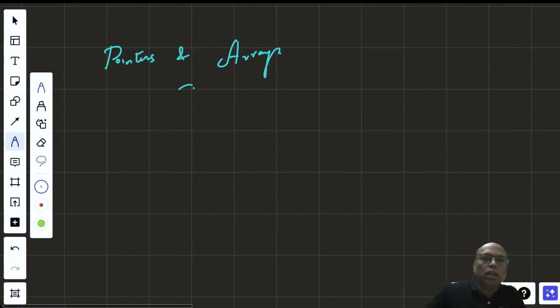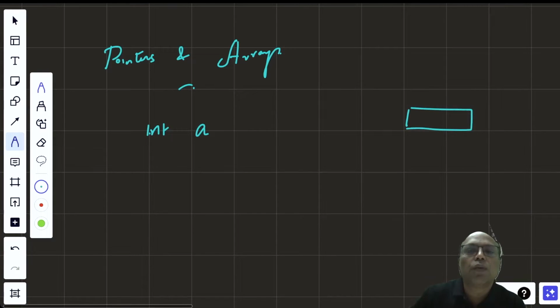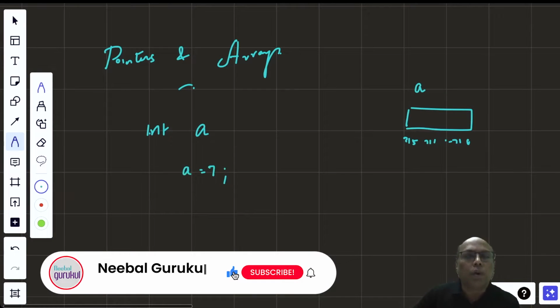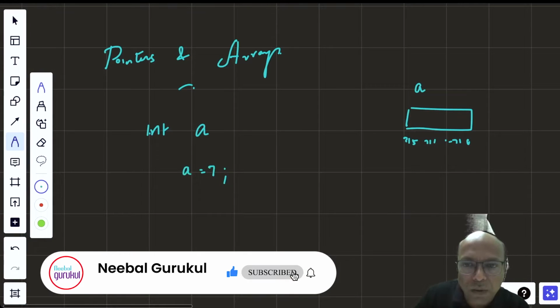Now see, in this place I have written integer a. By this, what do you do? You allot a memory. How many bytes? 4 bytes, you'll say. Correct? 4 bytes are allotted. Let's say 715, 716, 717, and 718. The name of this memory is A. What can it store? A value of type integer, right? I wrote here A is equal to 7. By this, you are copying the binary form of 7 into A.